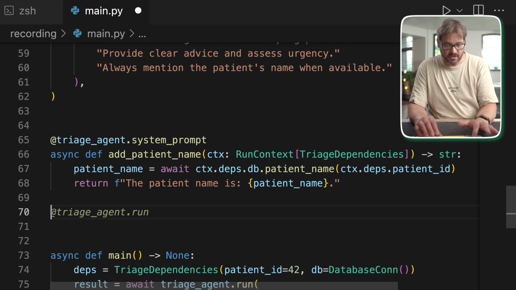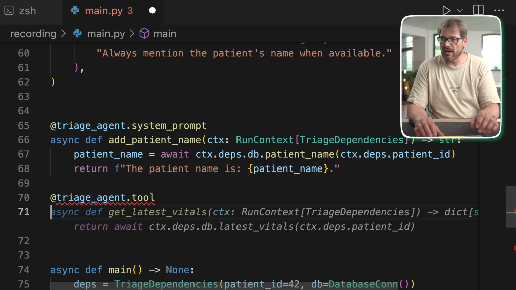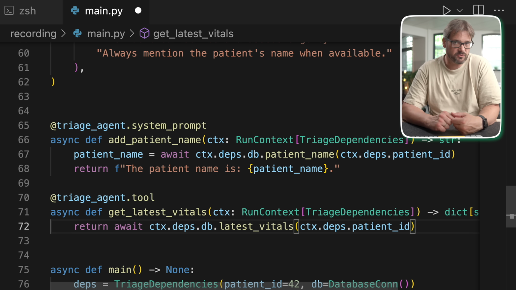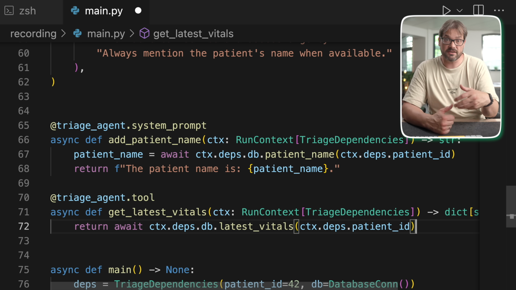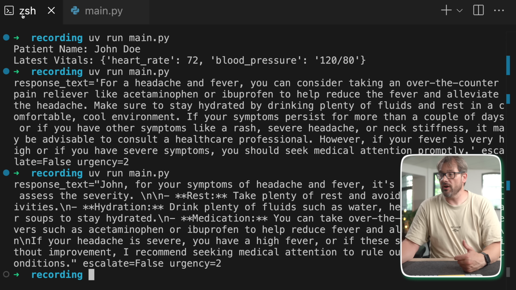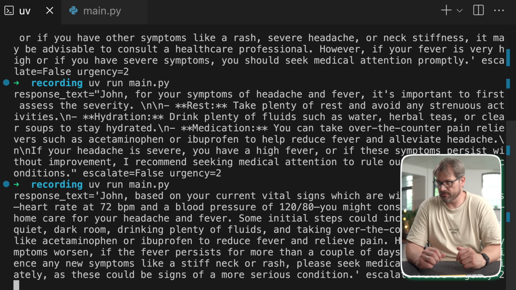Now, instead of just getting data, you can also add tools. For example, calling a function that does something. So in this case, I'm going to keep it really simple, and I'm just going to add a tool to get the latest vitals for a patient. Now, this is simply a database request, but you can also imagine that the tool is actually, I don't know, augmenting some patient information in a database, or doing basically whatever you want. But here I'm just going to get the latest vitals. So now when I run this again, it's going to take the latest vitals into account when creating the response.